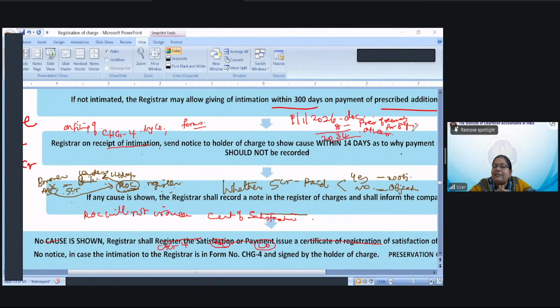After that, if anything comes, then you can say the time limit has expired, and there is no issue. This is the minimum period of preservation, not only for this but for any creation of charge. For creation of charge, you have to maintain it till you settle, and only after that does the preservation of 8 years apply. I am using the word preservation here only for satisfaction of charge.